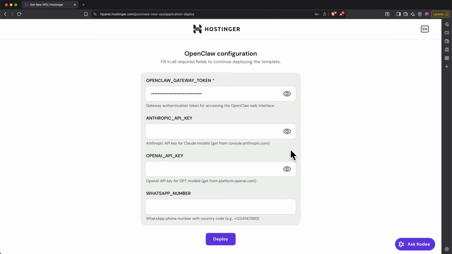After payment, you'll land on the OpenClaw configuration screen. There are 4 fields here. The first one, OpenClaw Gateway Token, is auto-generated for you. This is important. Click the eye icon to reveal it, then copy it and save it somewhere secure. You'll need this to log in. And don't share this with anyone. This is basically a password for your OpenClaw.